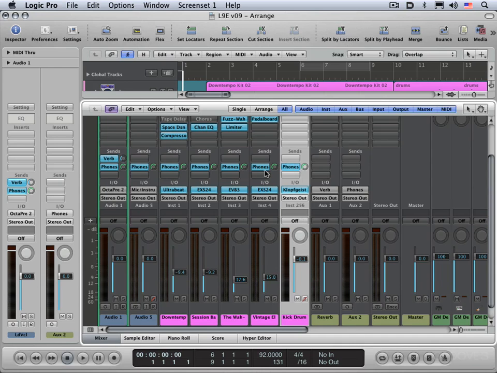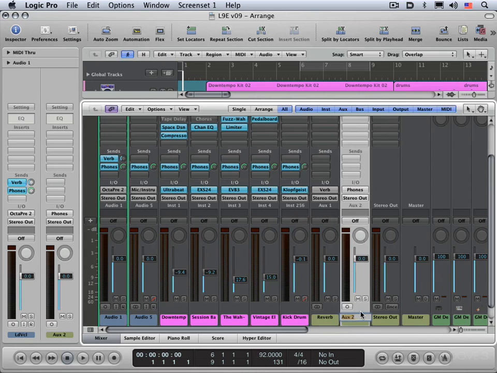Alright, so I set up a new send here going to bus 7, and we have our aux 2 here with the phones input set. I'm going to rename this phone mix. And this is going to control what's being sent to the headphones.